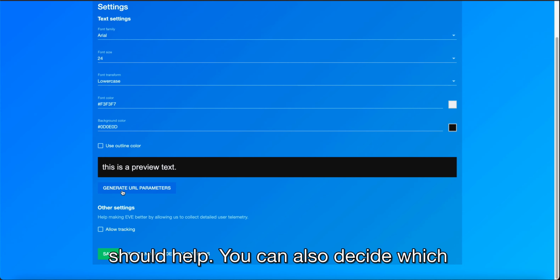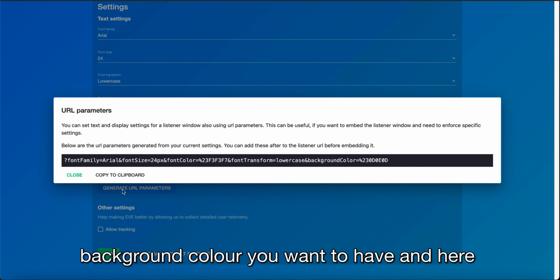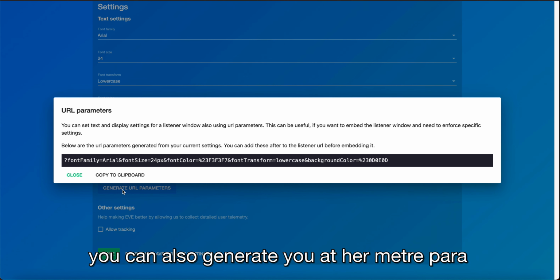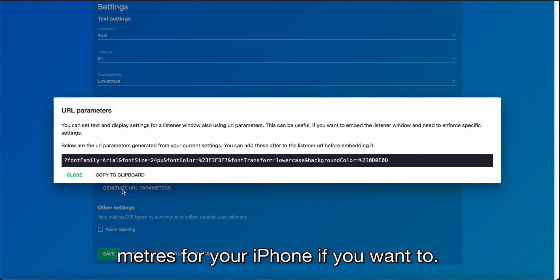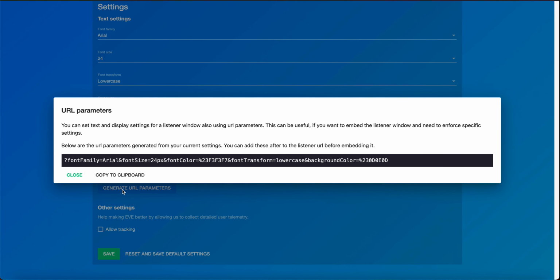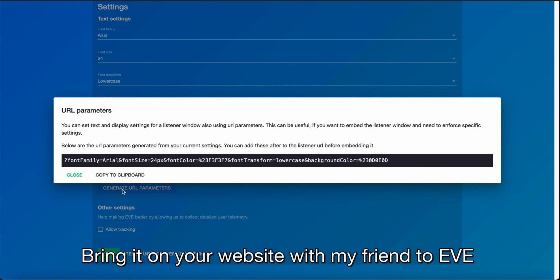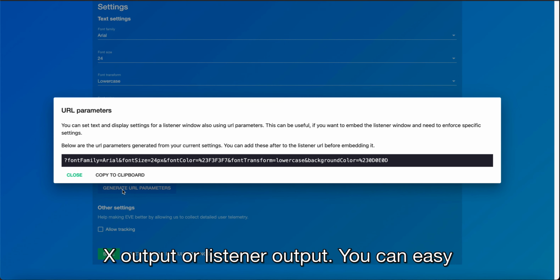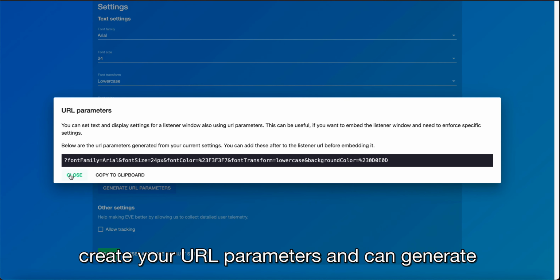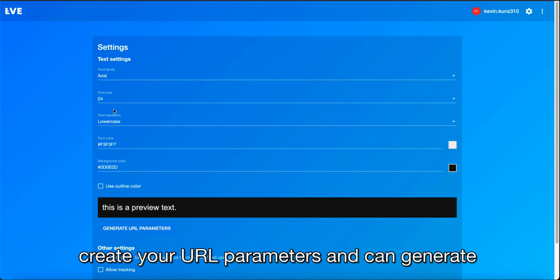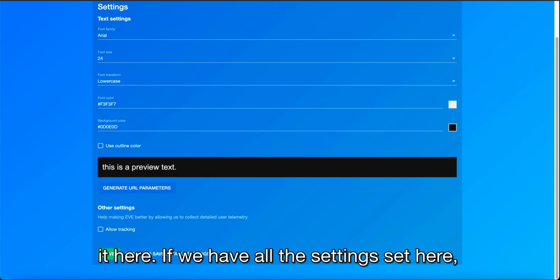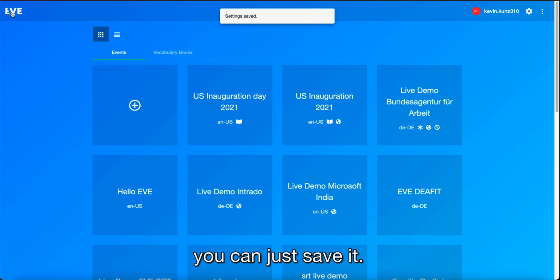And here you can also generate URL parameters for your iframe. If you want to bring the Eve text output or listener output onto your website with an iframe, you can easily create your URL parameters and generate them here. If we have all the settings set here, you can just save it. And then we go back to the Eve start site.